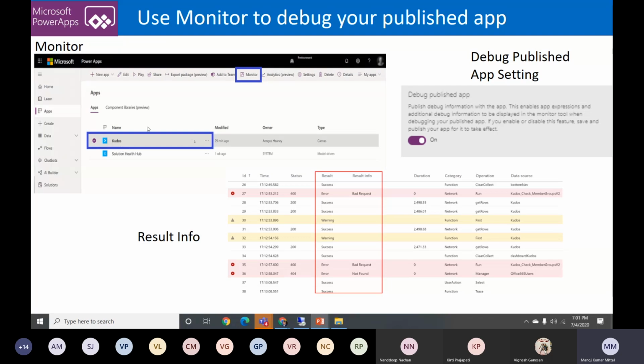In Power Apps, we can monitor and debug our published app. Let's see this one. If I select any particular app, we can select Monitor. There is a setting so that once we are doing anything in the app, we can monitor each and everything: if any errors or warnings are coming, and what logging is appearing.